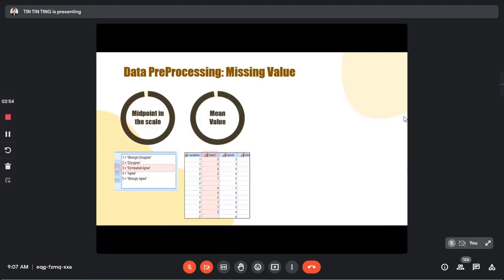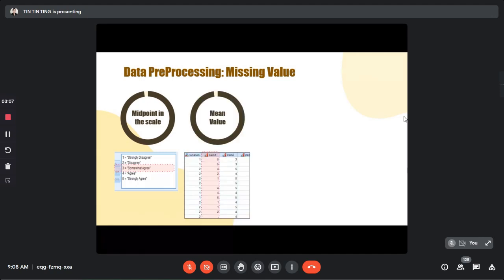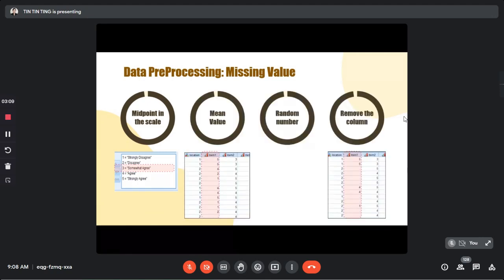For a missing value, you can use the midpoint in the scale. For example, you have a 5-point scale, agree to strongly disagree. How do you replace the missing value? You can use the mean or you can use the midpoint in the scale, which is 3, somewhat agree or neutral. You can also use the mean value, or you can use a random number, or you just remove this variable if, let's say, the missing value is more than 30%.